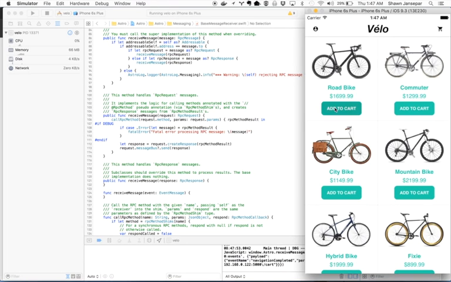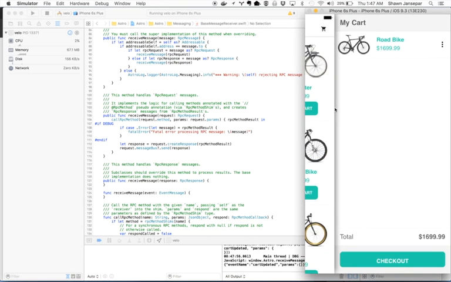So let's click Add to Cart. Great. Now you'll notice that the native drawer opened up, and because it sent that trigger message to the cart web view, it added that specific item to the cart.